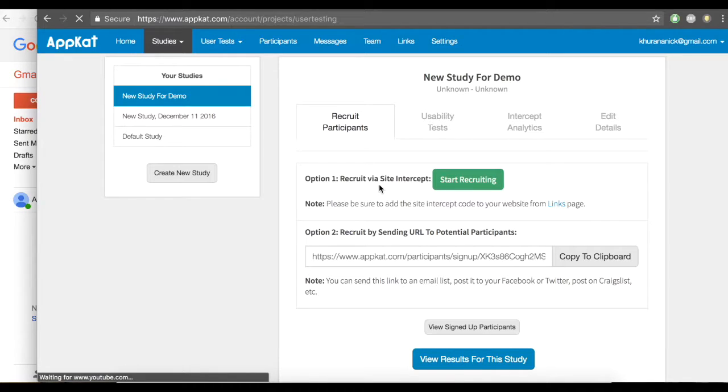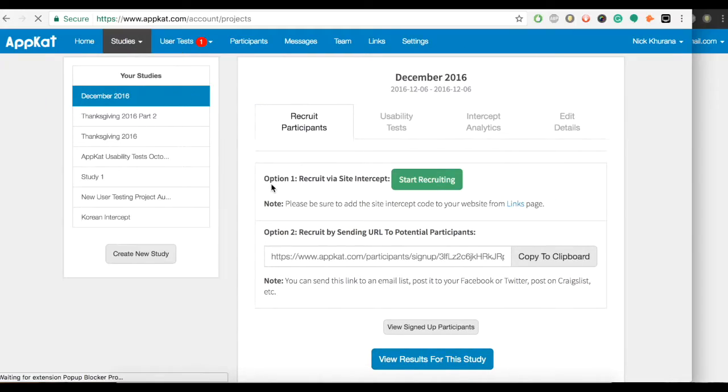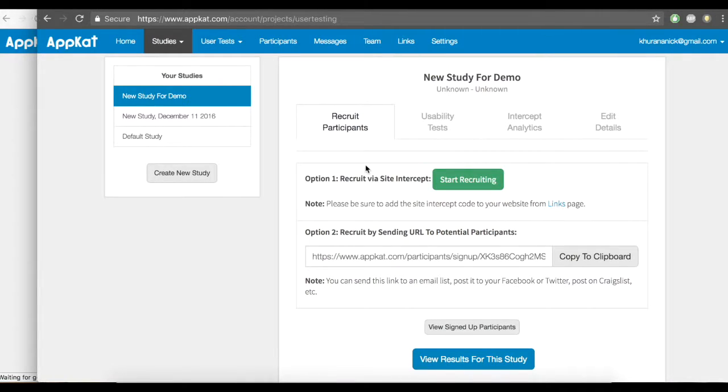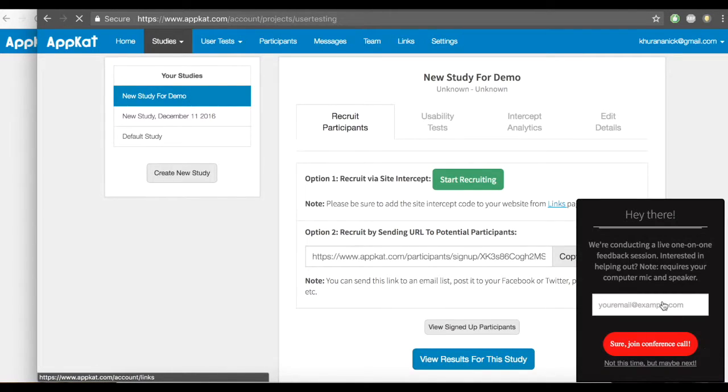Now, once you've created this study, we give you two options to recruit participants. The first option is that you can recruit participants right from your site. And to do that, all you have to do is enable the site intercept tool. Anyone who goes to your website will be shown this call to action on the bottom right of the screen to invite them to be a participant on your panel.